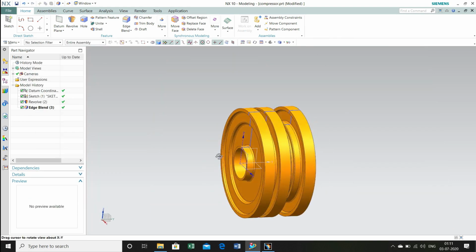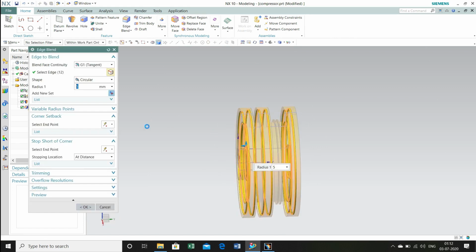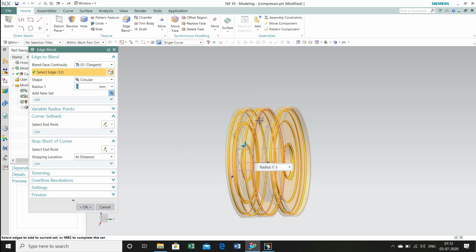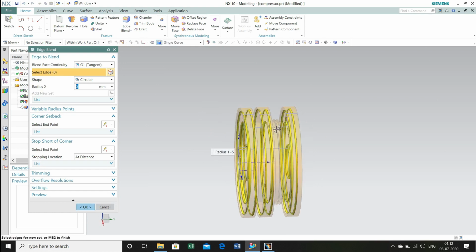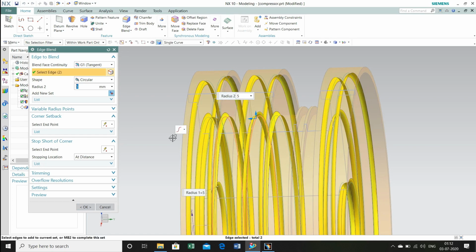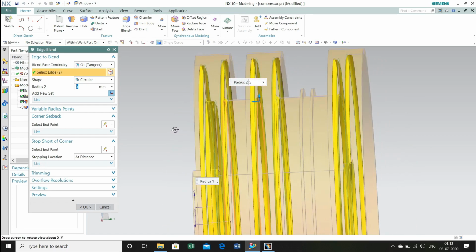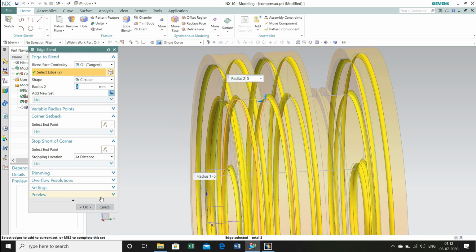Okay, so some edges are still left, the edges in between the rings. Go to edge blend again, select this edge and this one also. Okay, now it's complete. Click OK.